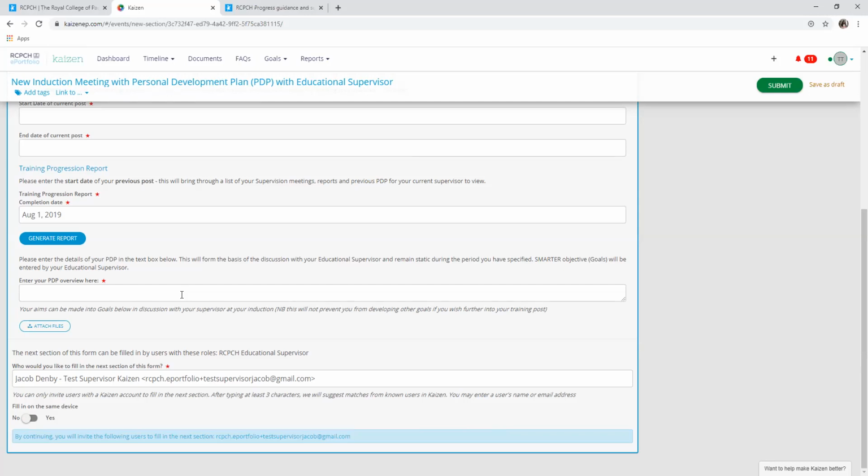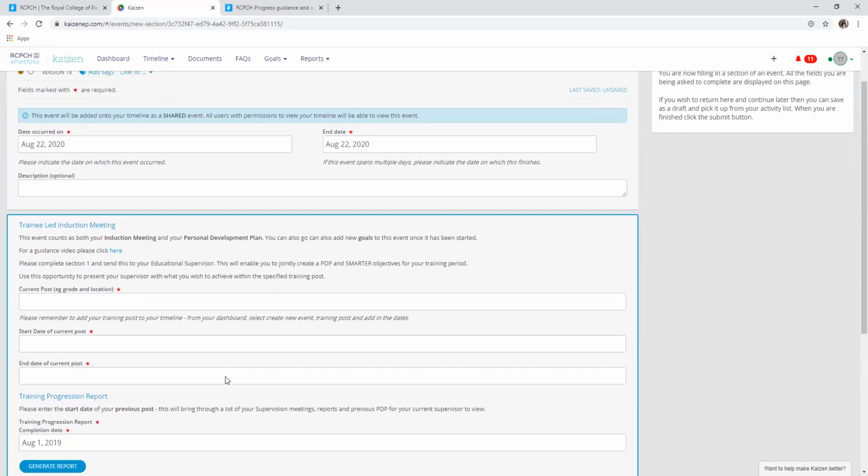job, and please do try and make your objectives as smart as possible, because very generic PDP goals are difficult to evidence that you have completed. And then you put in your supervisor details here, and then you can send the form to them.